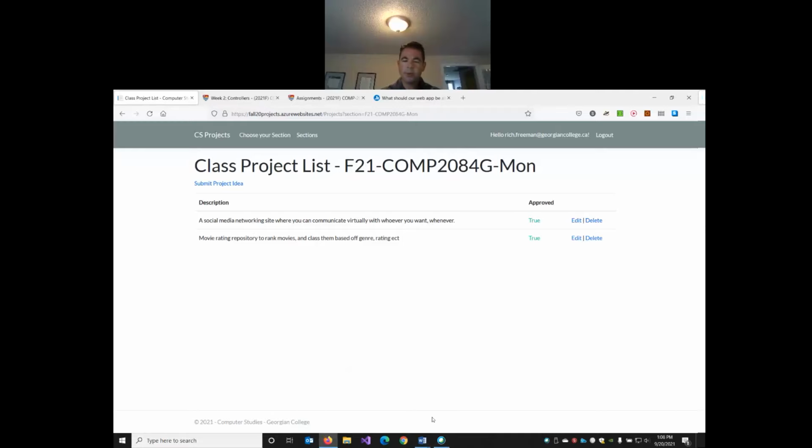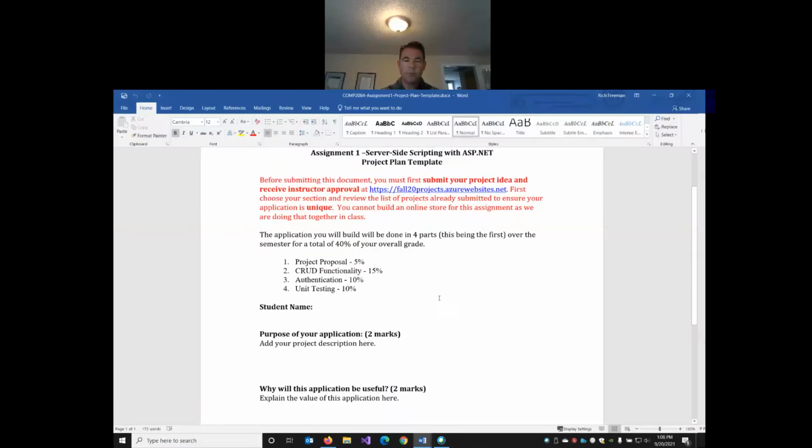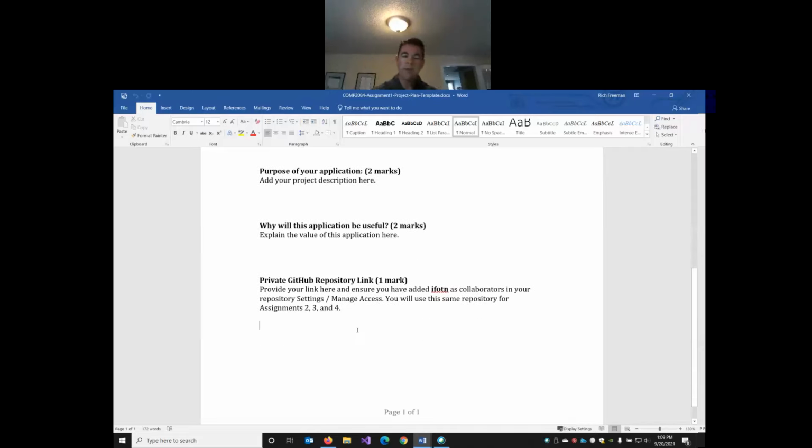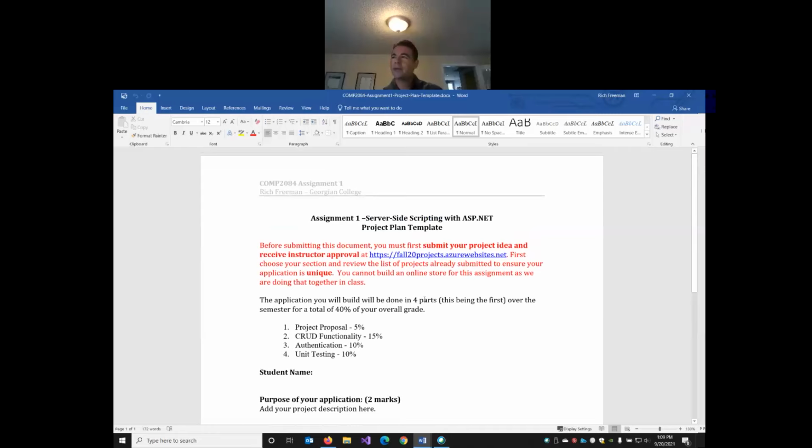So once I've approved your idea, then all you need to do for the easy 5% is just complete this one-page document. Put in your name, again, a brief description of your application, explain why you want to do it, why it's useful, and then you can create a Git repository and invite me. And we're actually going to look today at how to do this directly through Visual Studio. In the past, we would go to GitHub, create the repository on the GitHub website. We can actually do this with a couple of clicks from within Visual Studio. So that'll save us some time and some work as well. So this is all you need to submit to me by next Sunday.